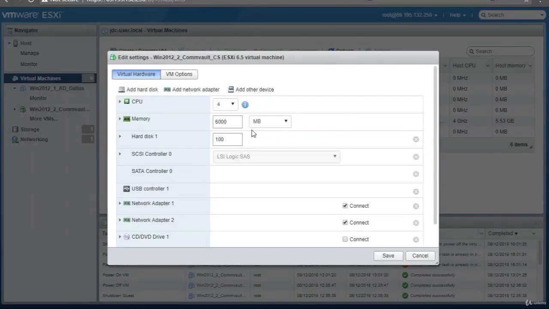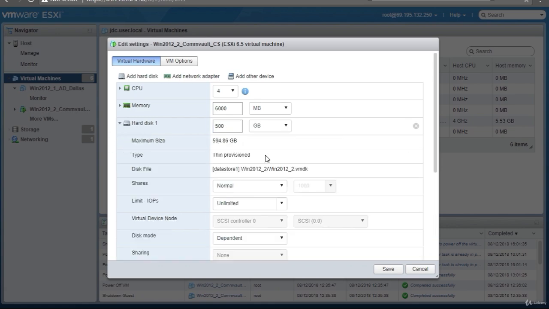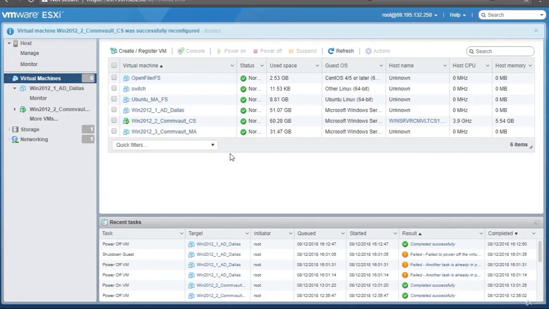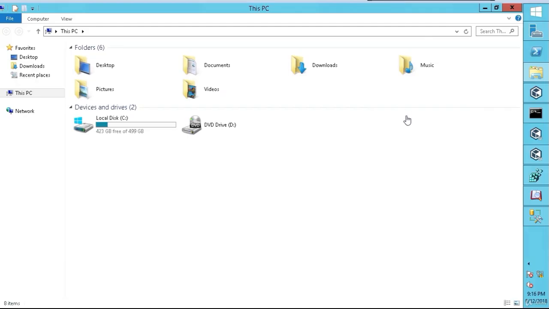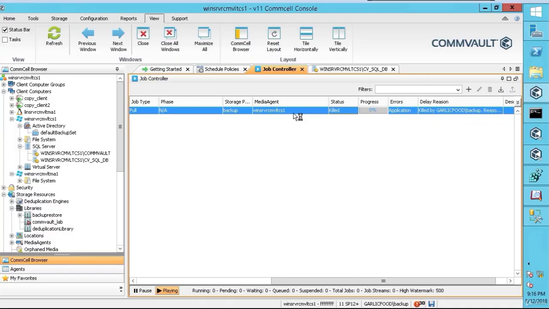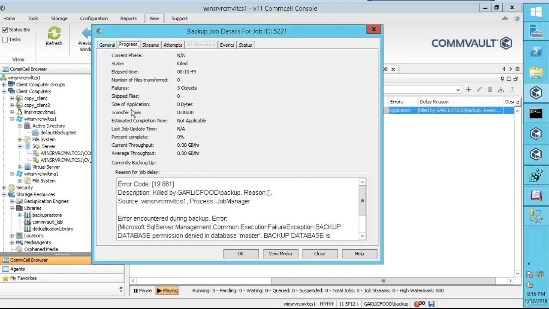I'm actually going to go over to my ComServe and beef it up to say 500 gigabyte thin provision. I don't need that much, but I just want to make sure I have more than I need. Okay, now we have 500 gig. Nice. Okay, so looks like I got a failure on that job actually.